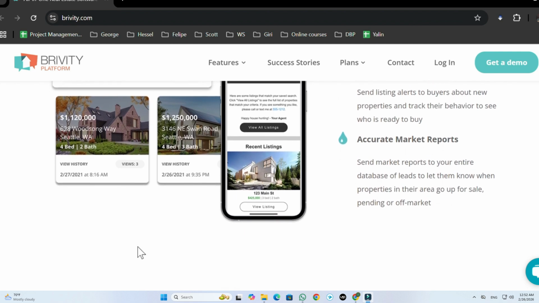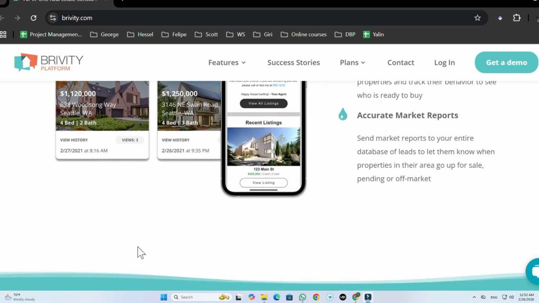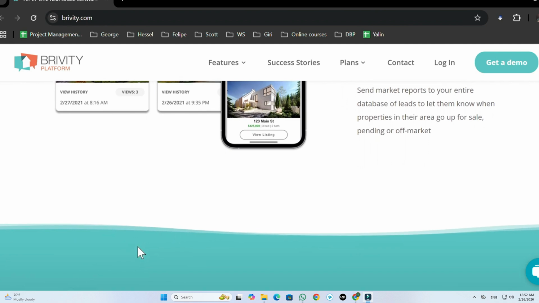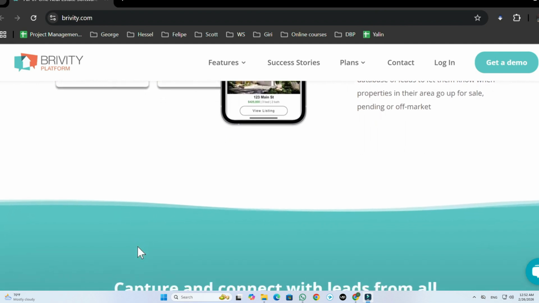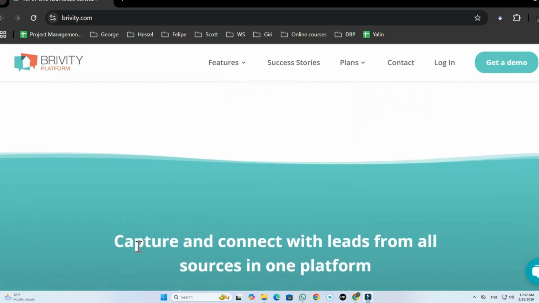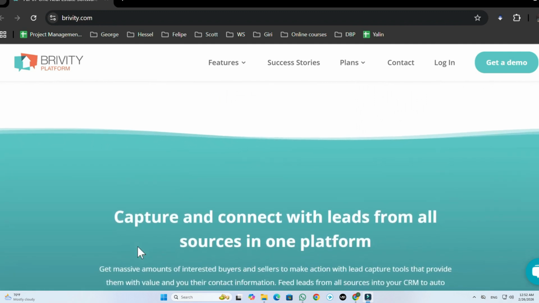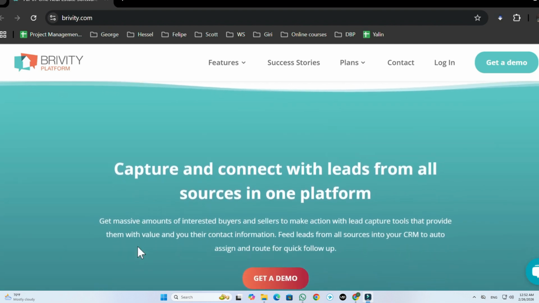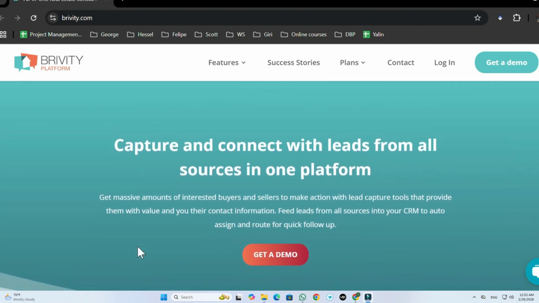Lead management: turn contacts into clients. Brivity is excellent at helping you manage leads. Lead management isn't just about keeping a list of names and emails. It is about nurturing those leads until they become clients, and ultimately, sales. Brivity's automated lead response and nurture programs make sure that no lead goes unnoticed.